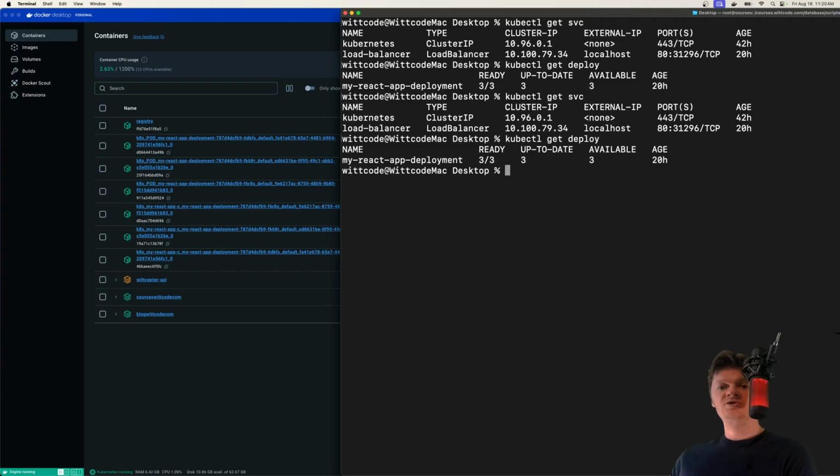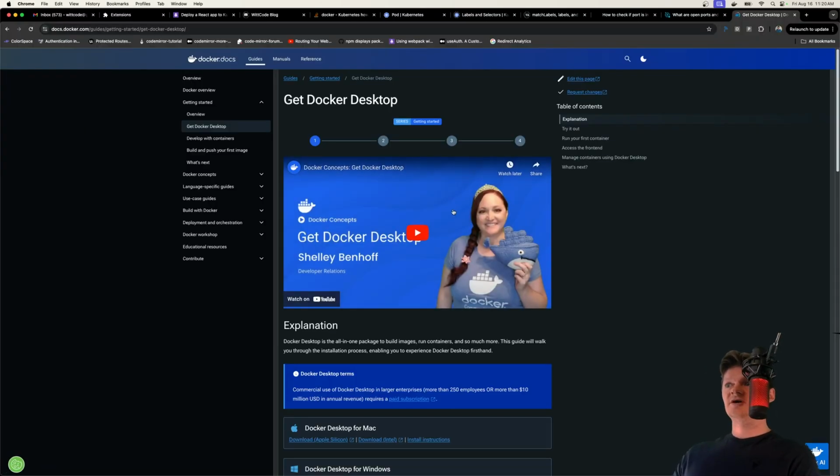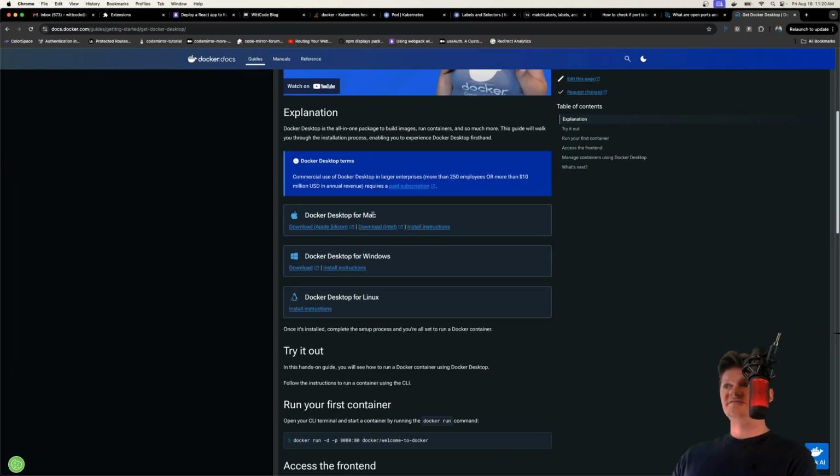To install Kubernetes locally, we first need to install Docker. The easiest way to install Docker is by installing Docker Desktop, which is just a GUI that can be installed on Mac, Linux, and Windows. I'll paste the URL in the description on how to download it. It's this URL right here, and you can see we have Docker Desktop for Mac, Windows, and Linux. It's pretty straightforward to install.